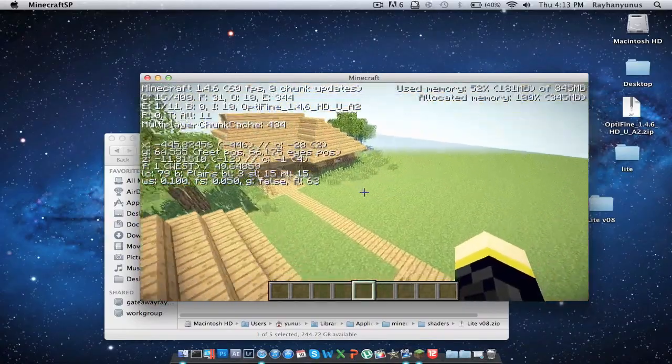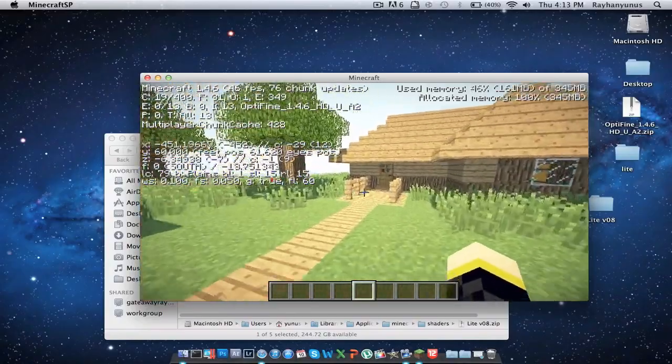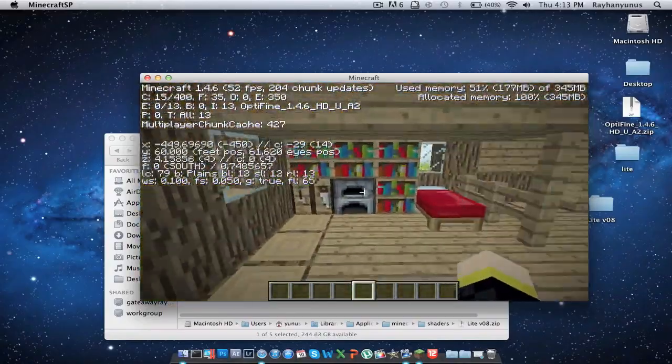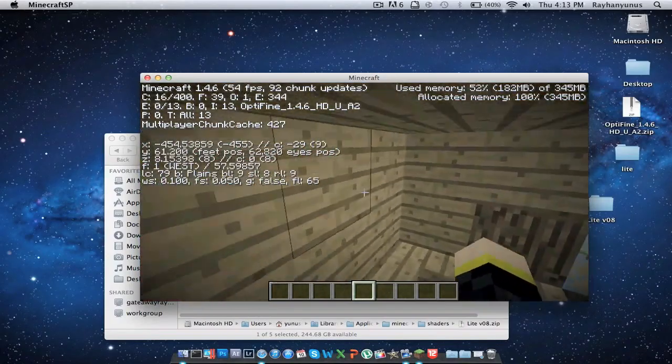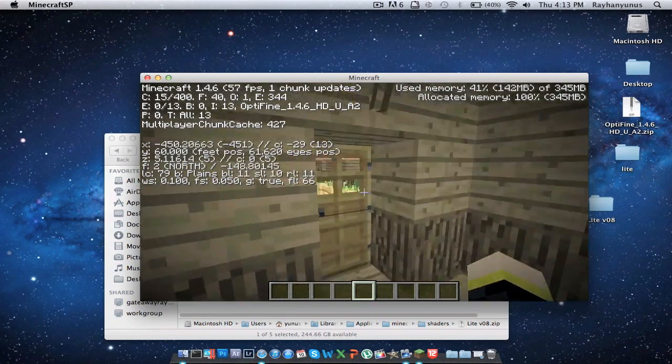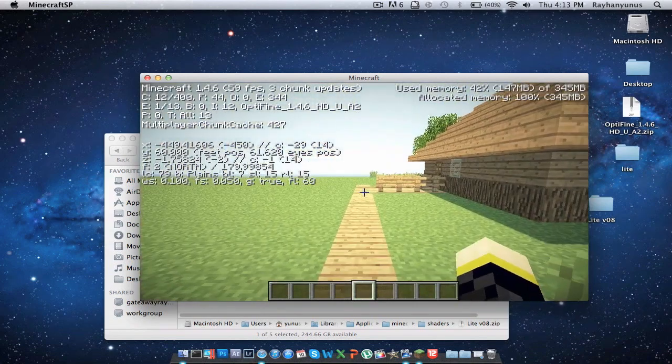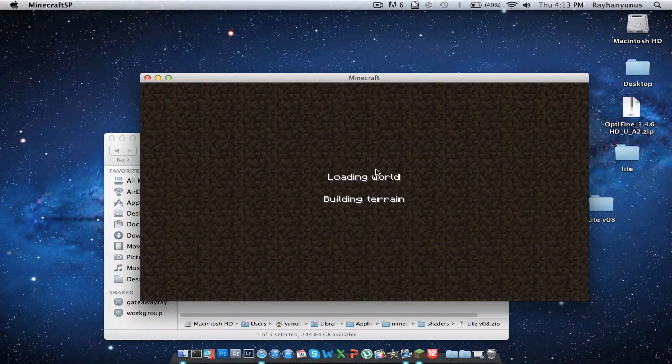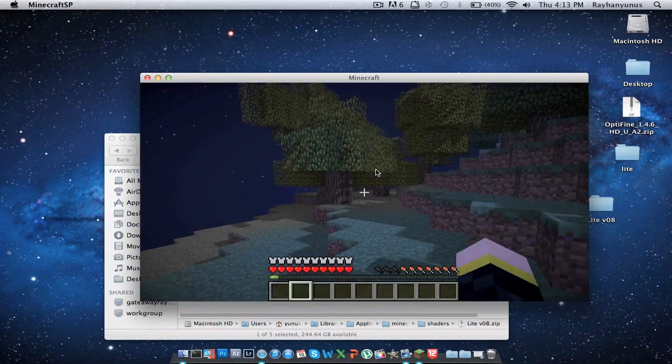But yeah, look, the shader is just working well in 1.4.6 thanks to ID Miner, OptiFine, and of course Sonic Ether. Yeah, Sonic Ether. So I think that's it. I'm just gonna test it out in the big world. And that's just all, guys.